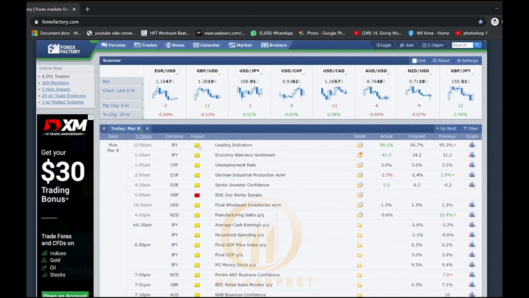The yellow folder means a low impact expected, right? That's what the yellow folder means. The news is going to have a low impact on a specific currency, as you can see right here, JPY. Then you have an orange folder, which will let you know it's going to be a medium impact. Then what the red folder means is stay away or be pretty cautious. So you can see GBP had a red folder today.